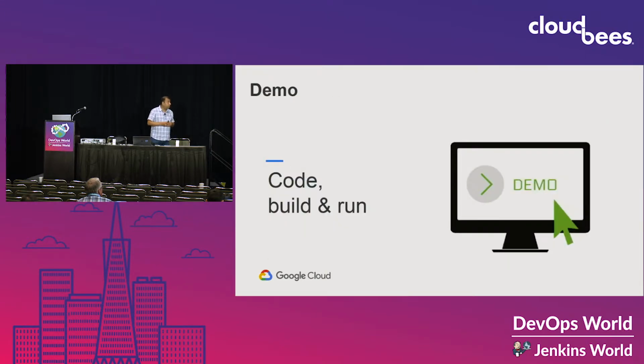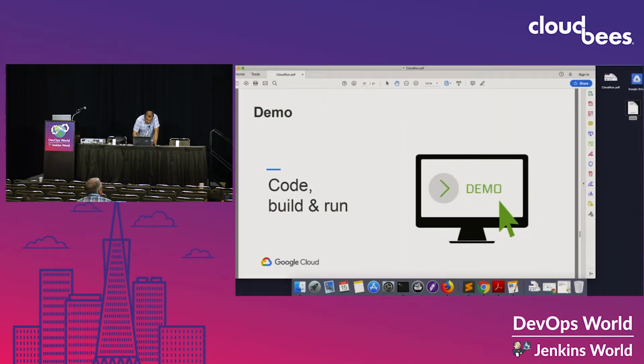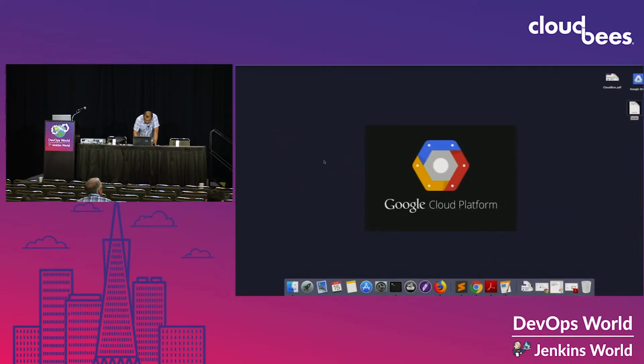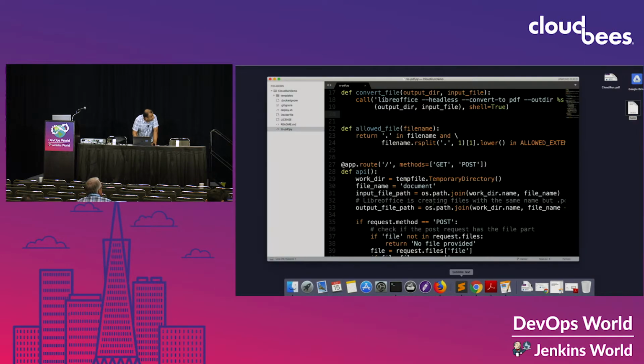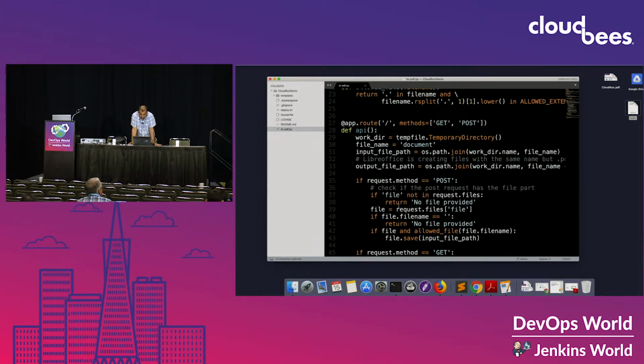So I will pause and go for a demo here. Let's look at the code. I have a simple Python file, and I'm using the Flask framework for Python. Flask is a very popular one, and also a very easy one. What I'm trying to build is a service that takes a Word document file and converts it to PDF.